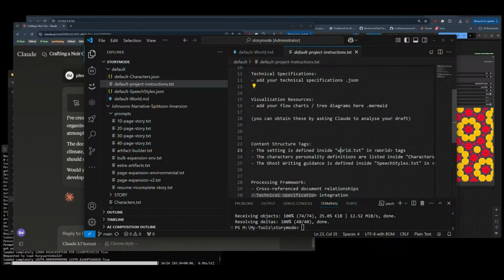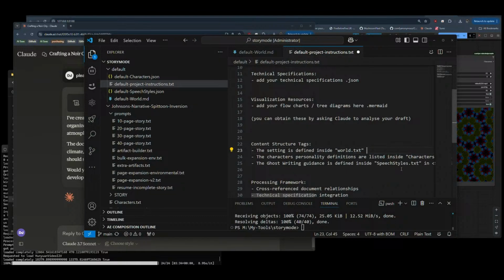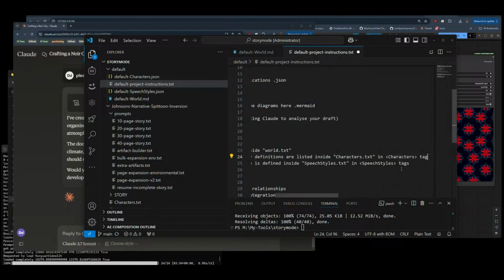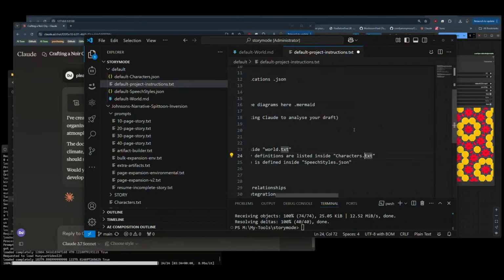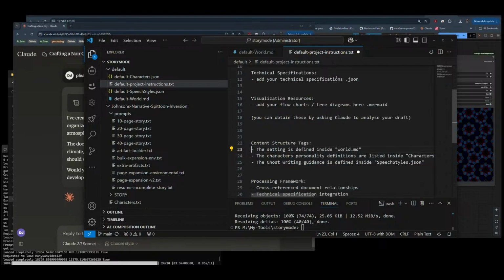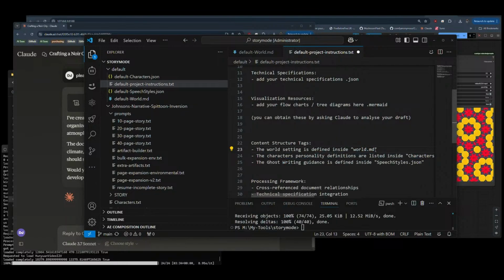So obviously the first thing I need to do is change it, and it's not listed inside world tags, and it's not in character tags, and it's not in speech tags, because this is a JSON, this is a JSON, and this is an MD. It doesn't matter what it is. You can put whatever you want as long as it's machine readable. That's fine. So the world setting is defined in world MD.